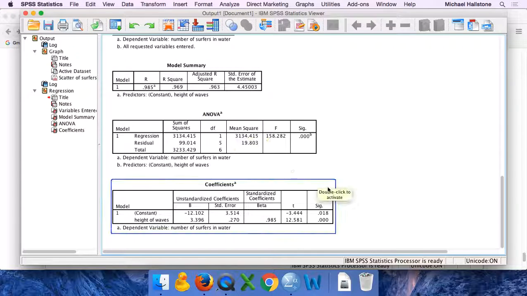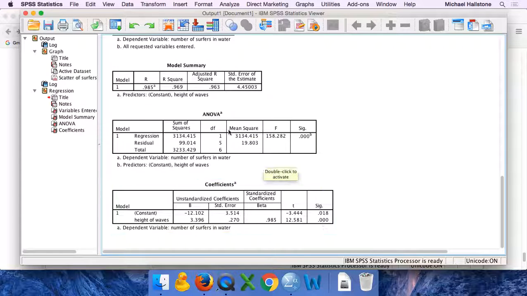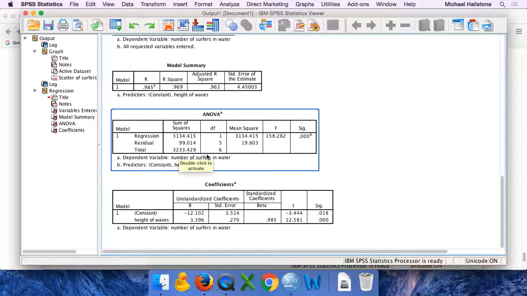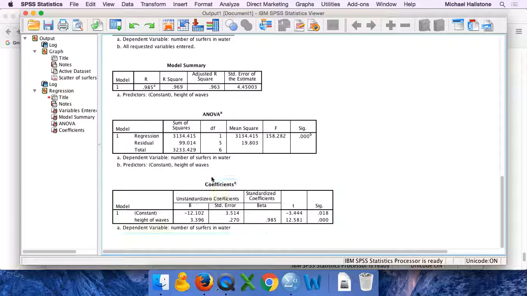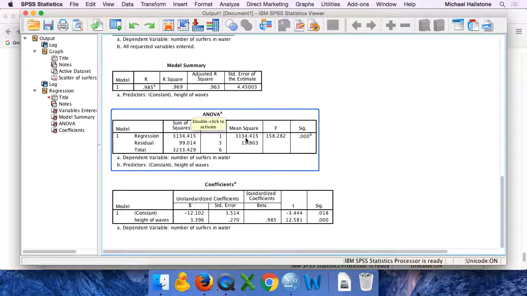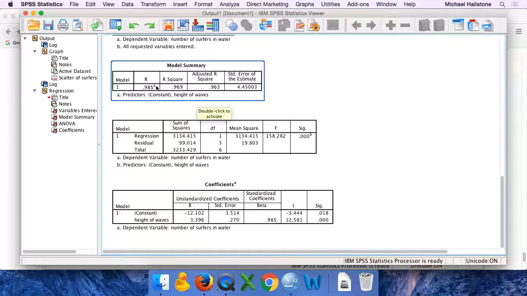Okay, so we could say because we have a significant regression, our r squared is meaningful. It's 97%. So 97% of the variation in the number of surfers in the water at Waimea Bay is explained by variations in the height of the waves at Waimea Bay. Okay, so that's what r squared means. I will talk about r in a moment.